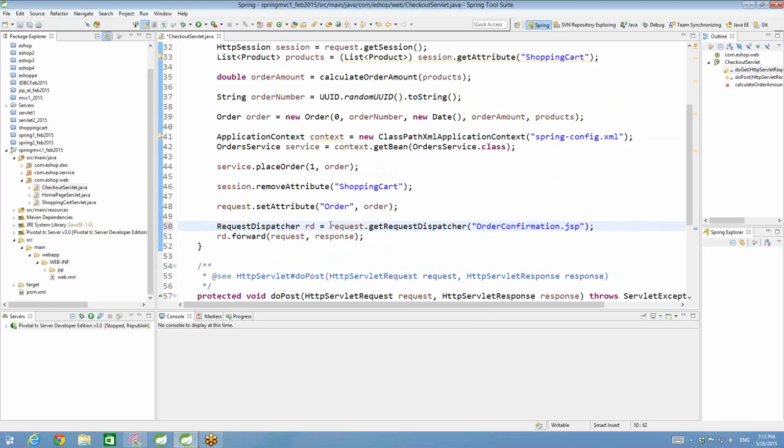Because I'm not going to call any of these low-level APIs. I'm going to tell my dispatch servlet, "Hey, can you please forward to my order confirmation?" That's all. I don't know that it's a JSP. I don't know the location of it. I'm just giving you a logical name.